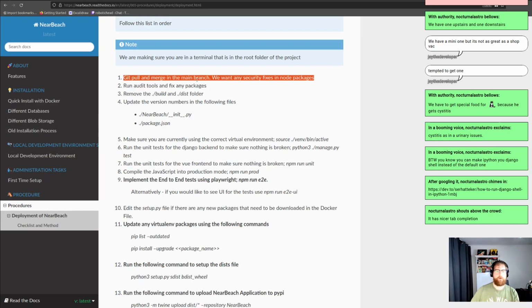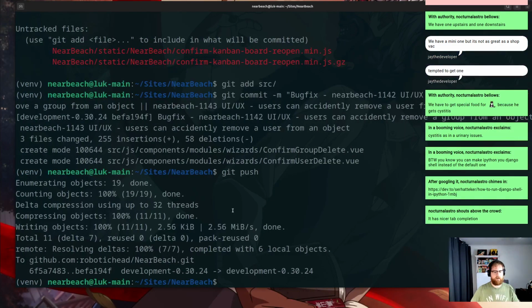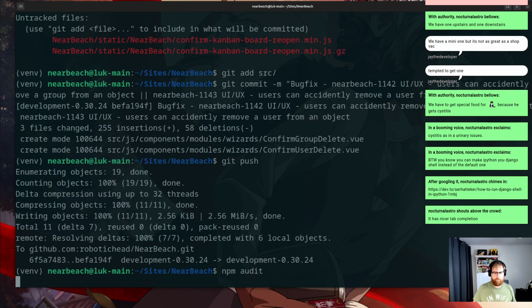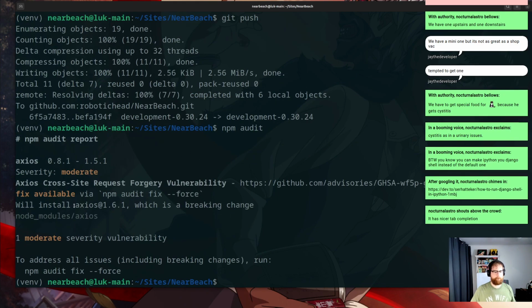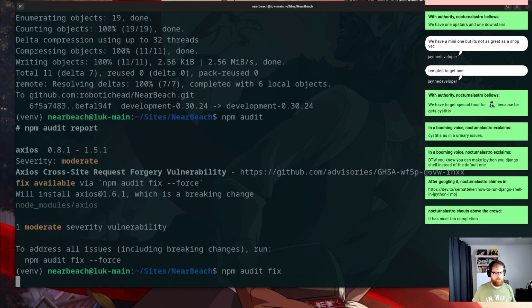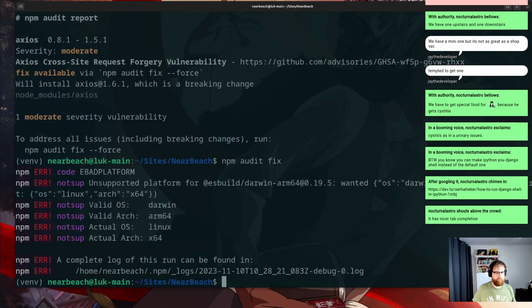All right, we don't need to worry about the main branch merging it in because I created it tonight. Run audit tools to fix any packages. All right, so what we want, npm audit, Axios, npm audit fix. Oh, hold on. Unsupported platform, ESBuild, Darwin, wanted OS Darwin, current.